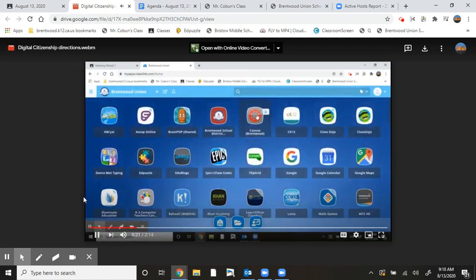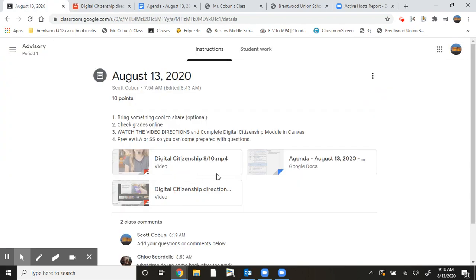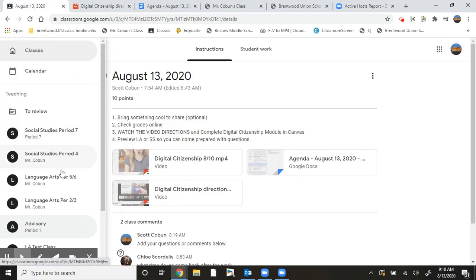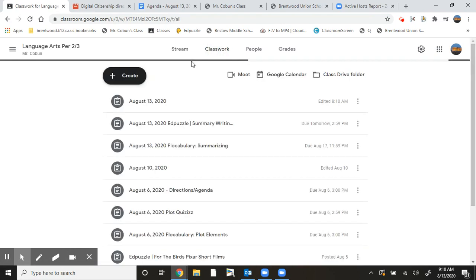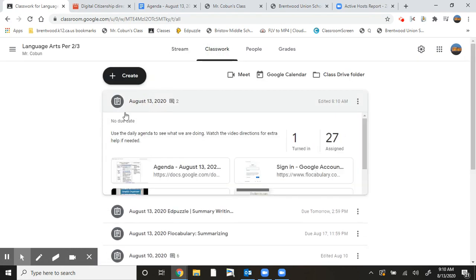So step one, find Canvas. Click. So I won't play the whole thing for you because you don't need these directions, but just as a concept, the directions will always be there. So if you go into their language arts class for today and they missed the Zoom, the internet was down, something happened, I totally get it. Completely understand. You'll go to their classwork for today.